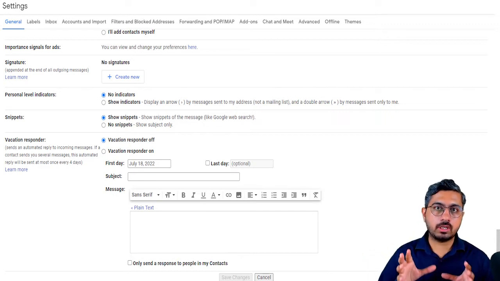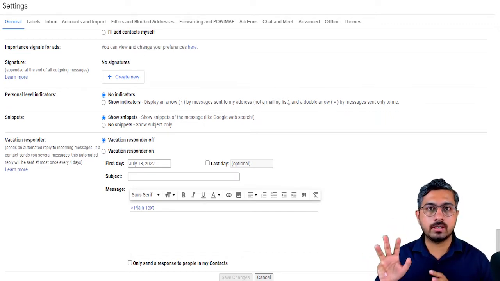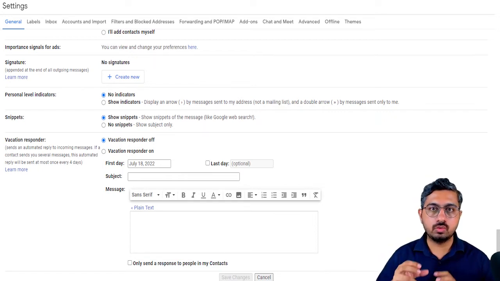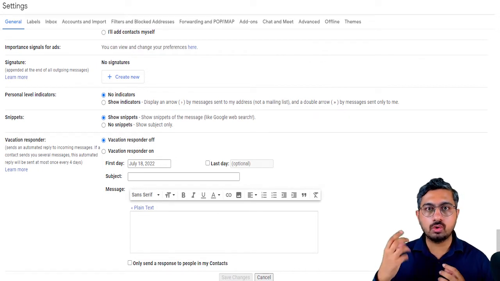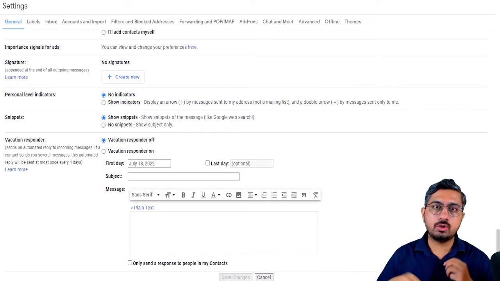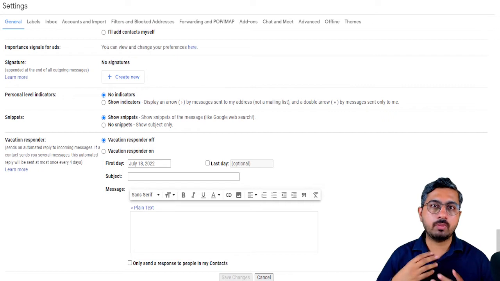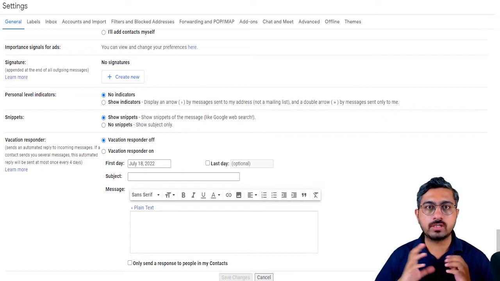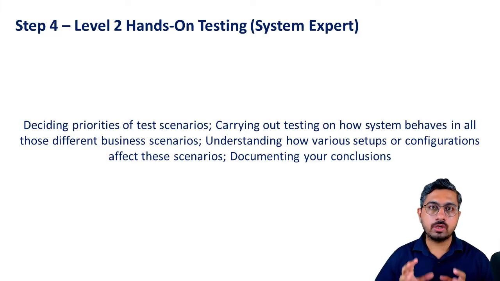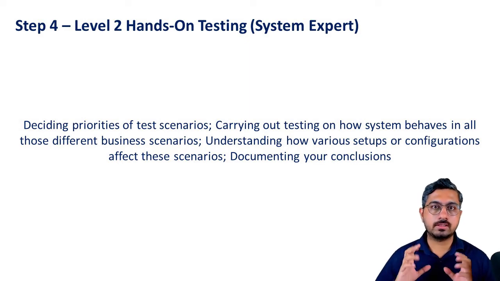So this particular thing is your level 2 or scenario testing, wherein you need a specific feature in a process to be used. So for that, you might need to go to setups, you might need to go to certain configurations in the system, you might need to tweak or change certain configurations, and then you will be enabling that feature or you will be able to use that particular feature. So that is all about level 2 testing that you need to do, which is also called scenario testing. Once you do this scenario testing, you can call yourself a system expert.